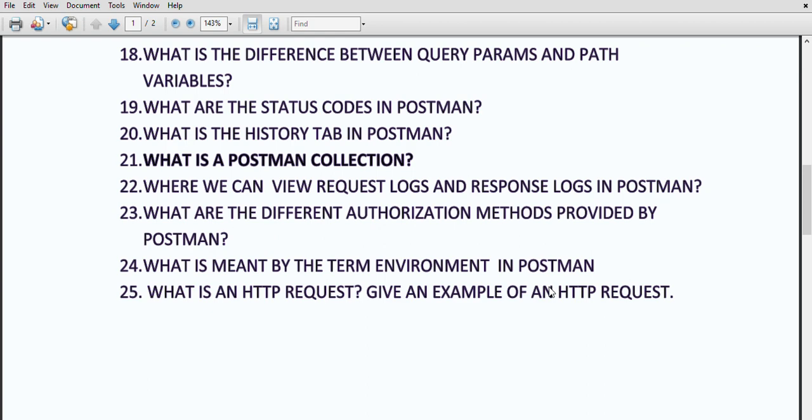The main aim of an HTTP request is to access a resource from the server. So the basic example of an HTTP request is, for example, you type some URL, right? And when you hit that URL, your web server will give you a response back. It's a basic example of an HTTP request.